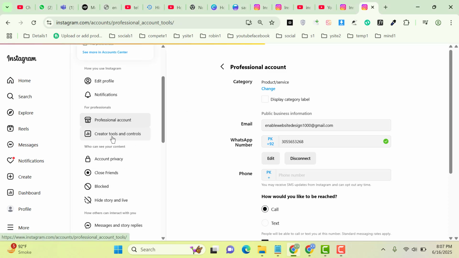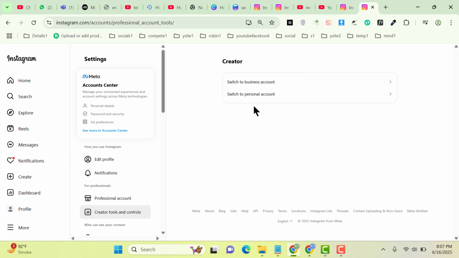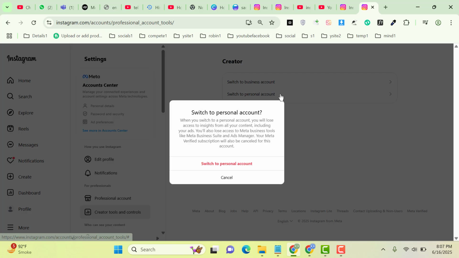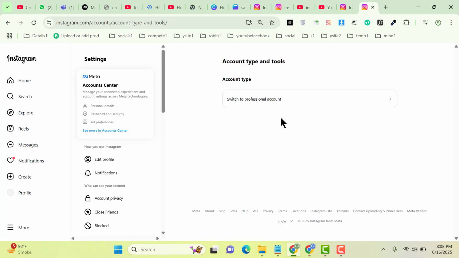Simply go on creator tools and controls. Then here you can see two options, switch to personal account. Click here. Then again. So now we have a personal account.